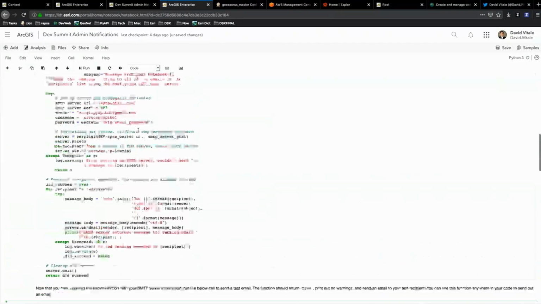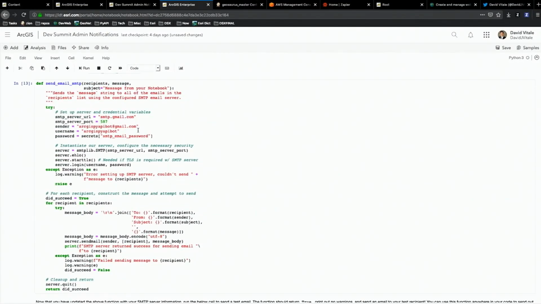So I have defined this function called send email SMTP. SMTP is an email protocol that allows you to send emails to any address. It's a very common protocol. A lot of email clients probably use SMTP in the background to send out emails. And Python comes with a really good standard library called SMTP.